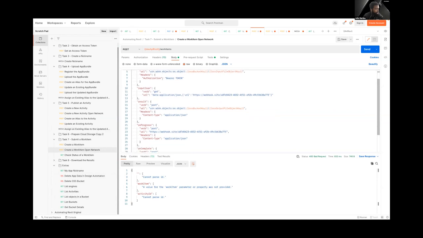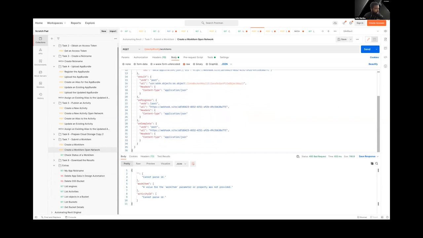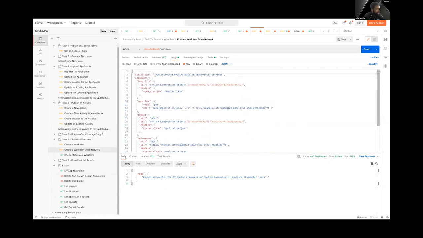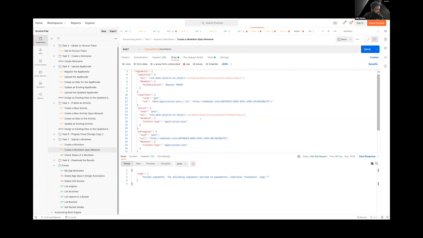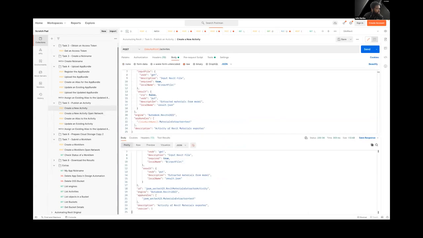This will be our input file, our input JSON, this URL to send our data. This will be the resulting file, JSON stored in our bucket. And every time it has some progress or complete, it's going to also post that in our URL generated by webhook.site. So let's hit send and use its arguments. No match for input JSON. There's something wrong with the activity.